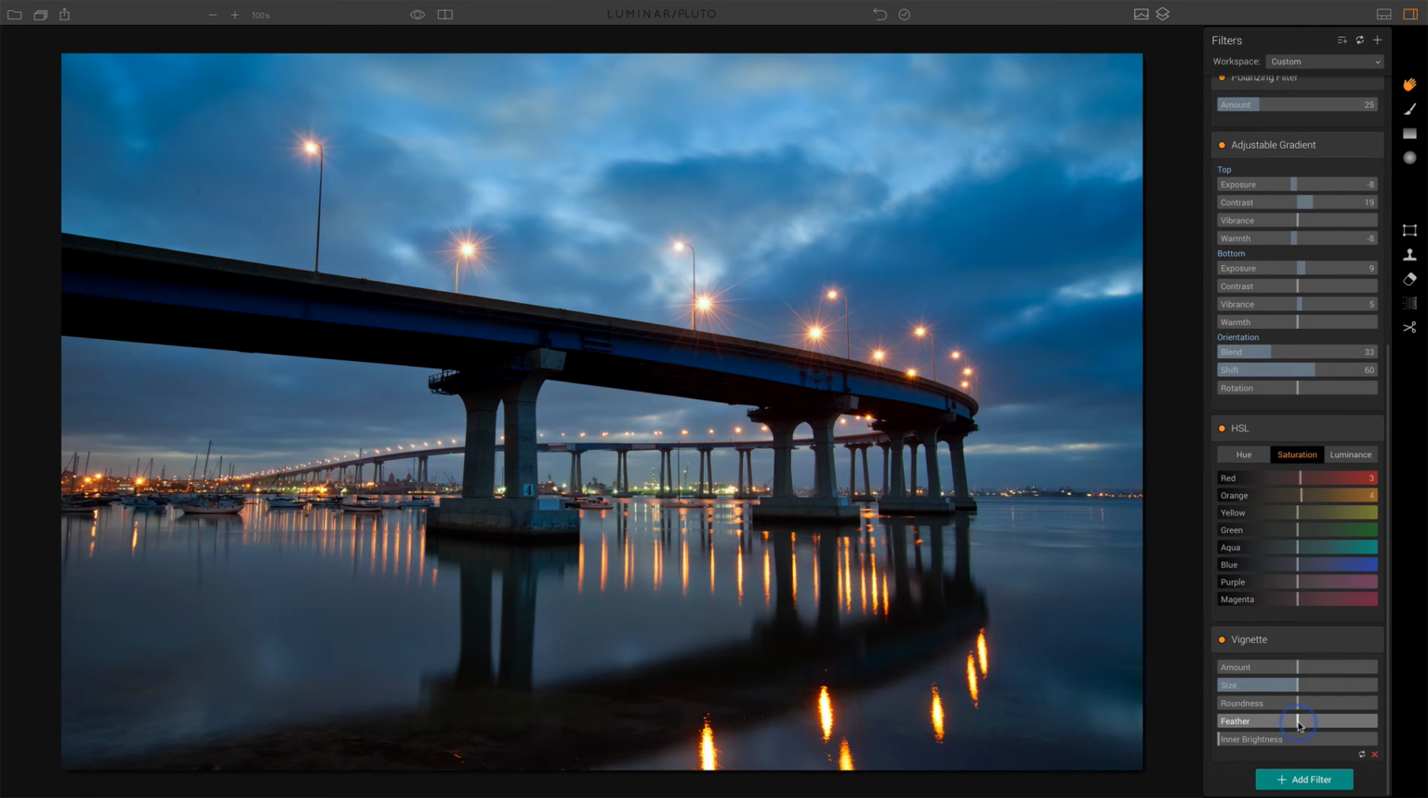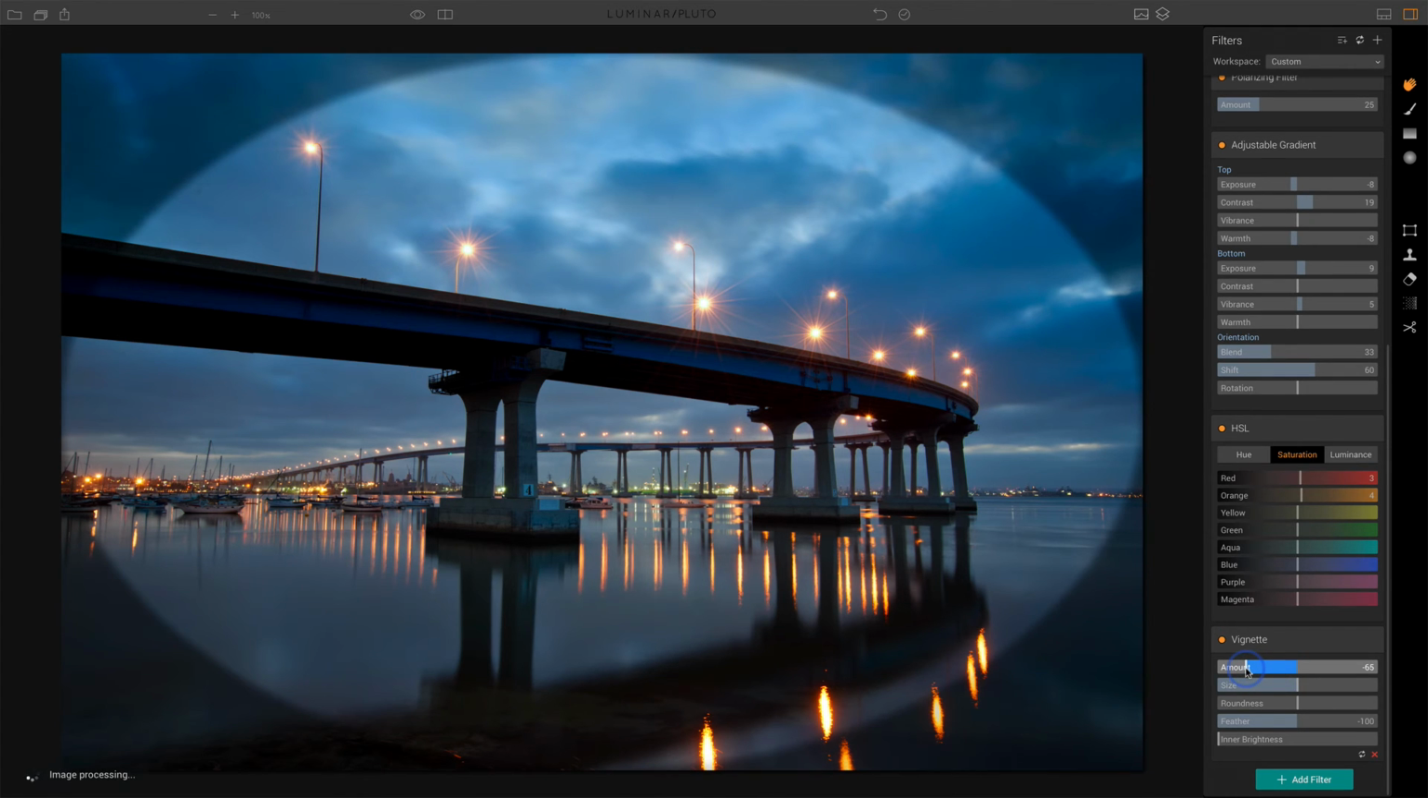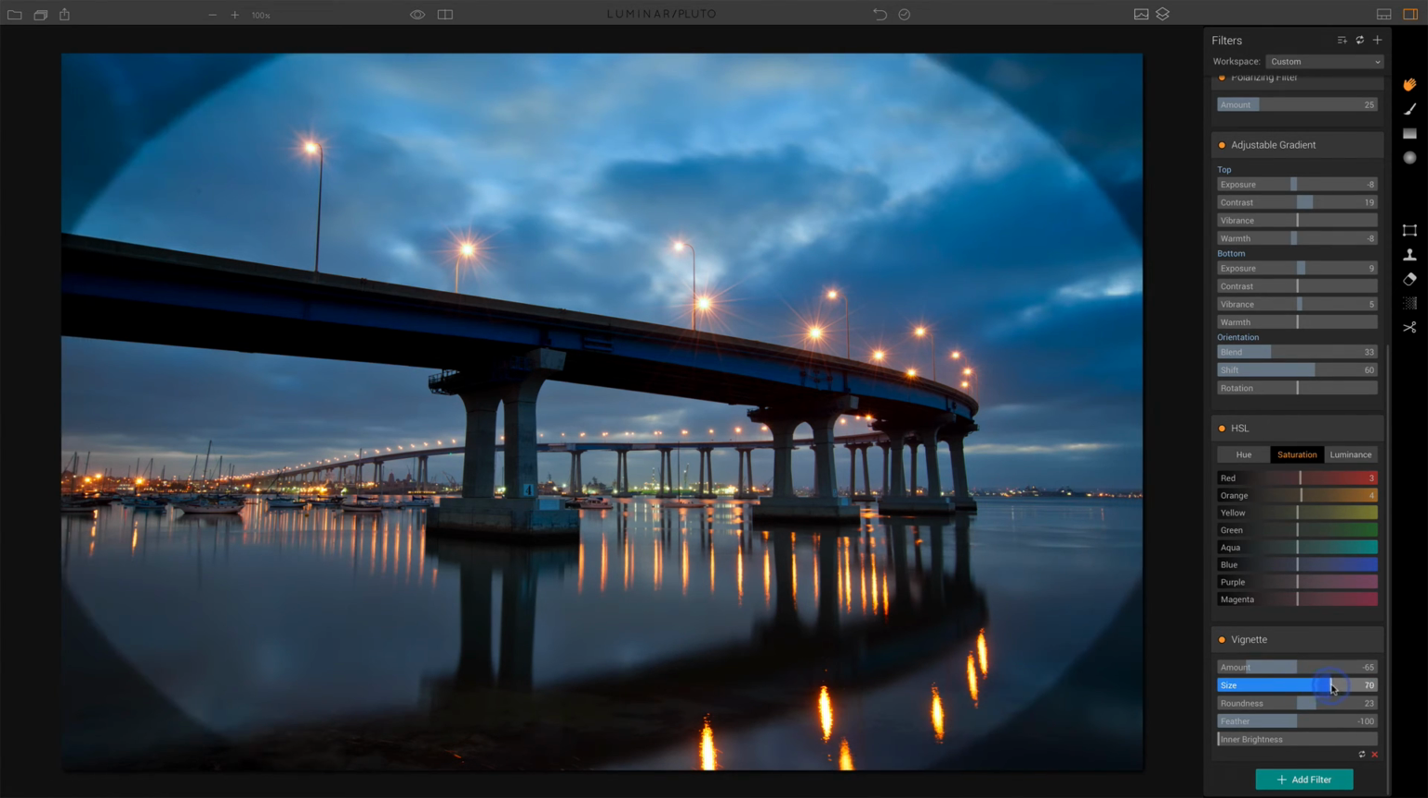I'll take the feather and bring it all the way down, and I'm going to take the amount and bring that very far down. Now I can see exactly where the edge of my vignette is. And so I only want to really affect the corners. So I'll change the shape of that a little bit and push the size out. So I'm just touching the corners. And from here, I'll double click on feather to bring that back to zero and then just fine tune the amount. So there's just a small amount of darkening on the edges there.